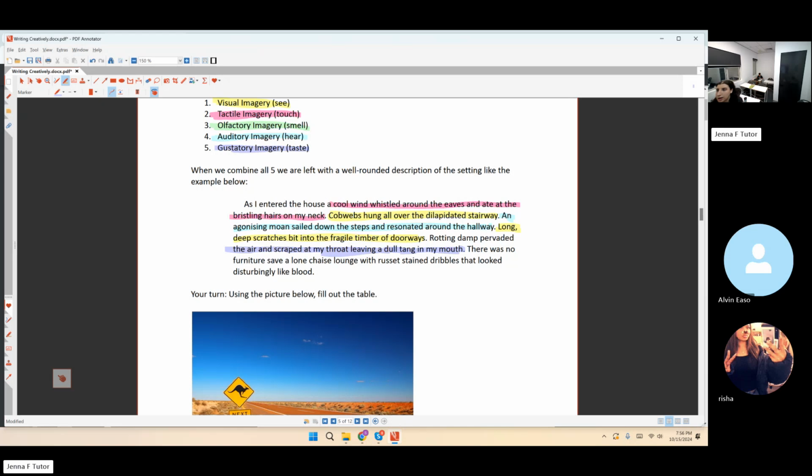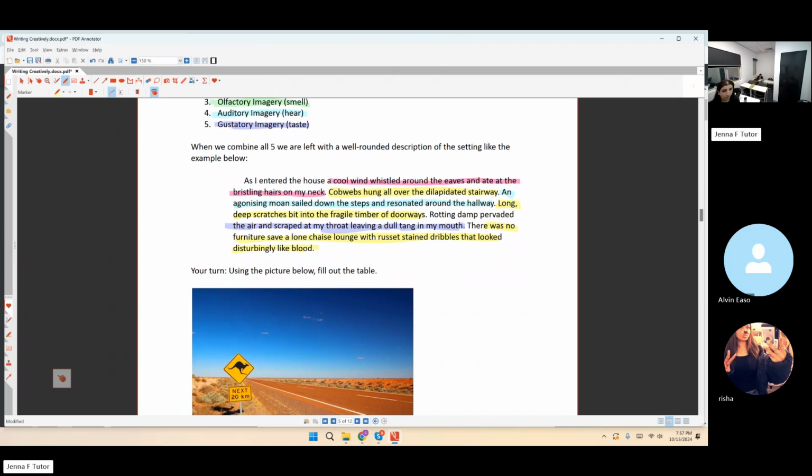So there was no furniture. Here we're describing what we're seeing, so that's visual. We've literally said that it looked like blood, so that's obviously visual. You can see the most we have is visual because that's usually the easiest one, but you don't want to limit yourself just to visual.